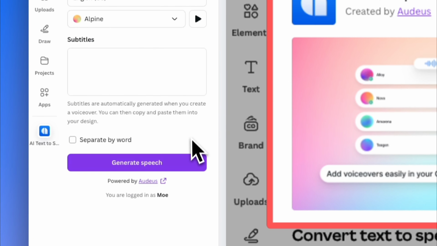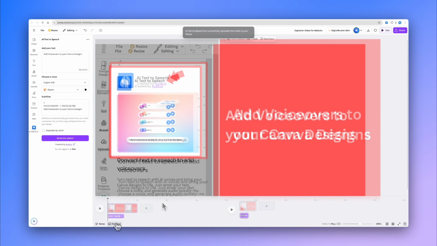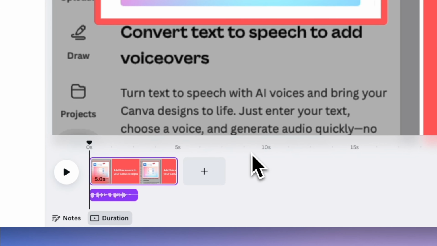Once you're happy with your text and voice selection, click Generate Speech. Your text will be transformed into a voiceover right away for your Canva design. Once it's generated, you'll see a new audio track right in your design.